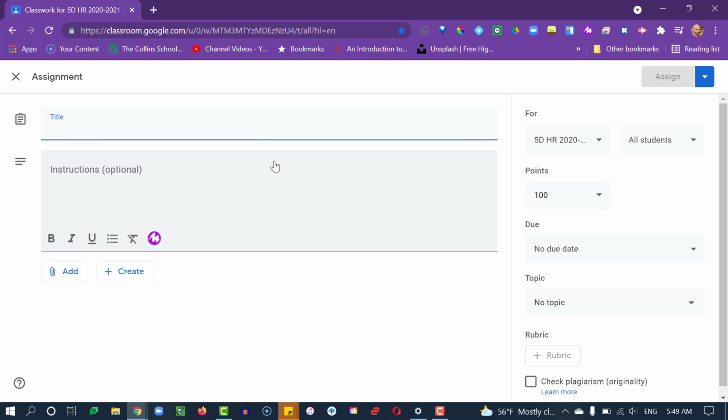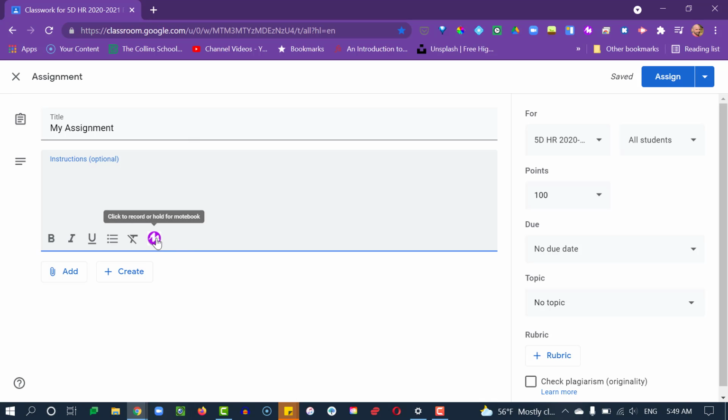So once I click on Assignment, a new menu page will pop up. I get the title of the assignment, my assignment. And then if I want to give instructions, I can. This, which I'll talk about in the feedback, is called Notebook, which is a very useful extension that you can use if you want to do audio recordings, which does save some time. So you can actually do audio instructions here.